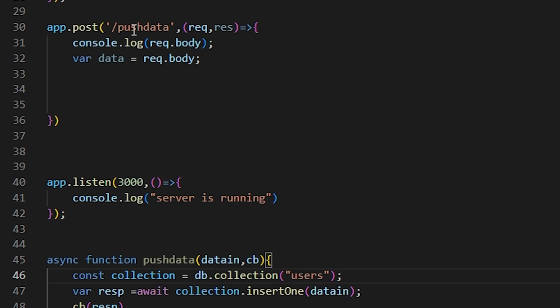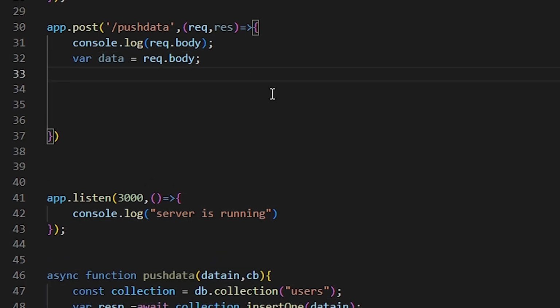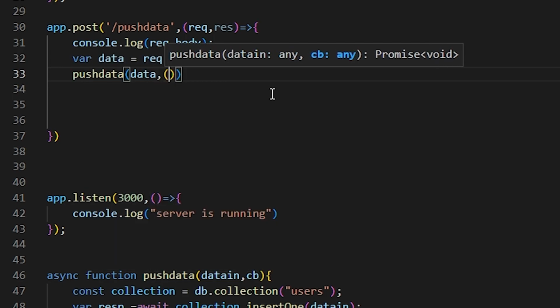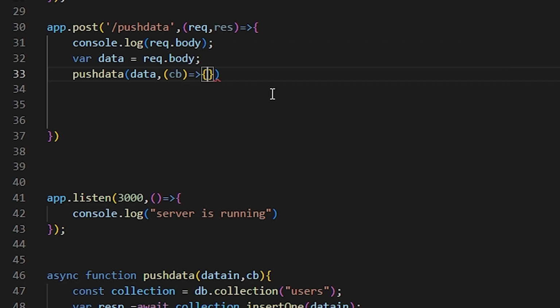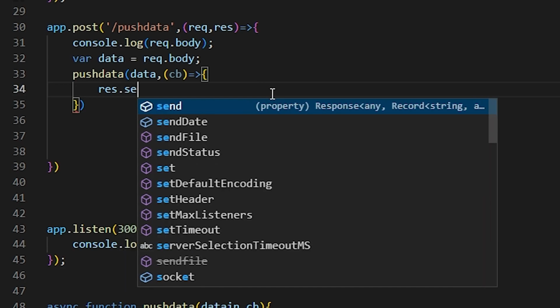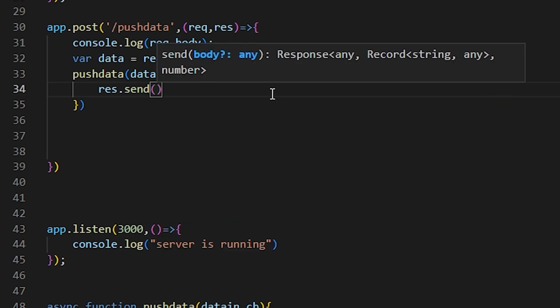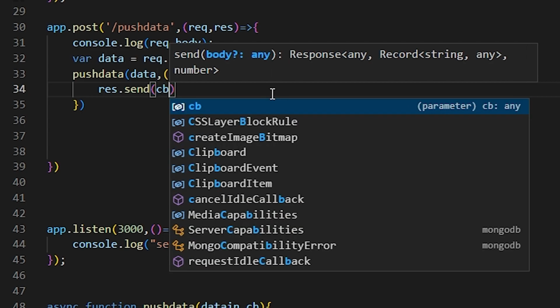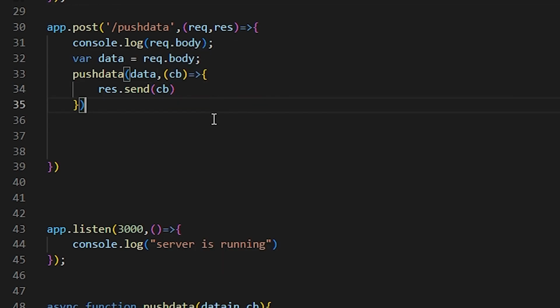Let's call pushData over here. We'll be calling pushData, and we'll be providing the data as the first parameter, and what we get from the callback, that is CB, and we'll be writing res.send, and we'll be writing here CB. So let's see what we are getting over here.